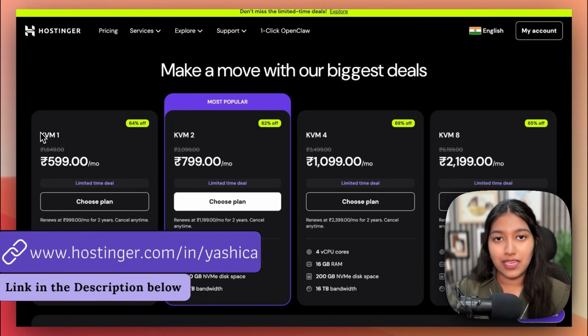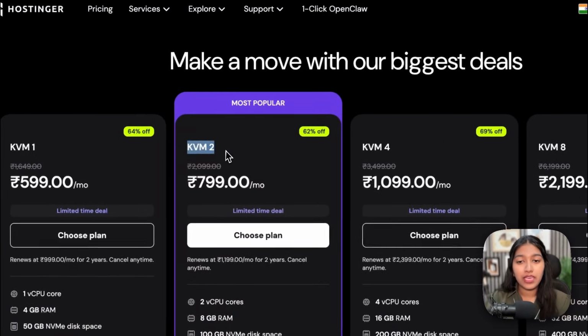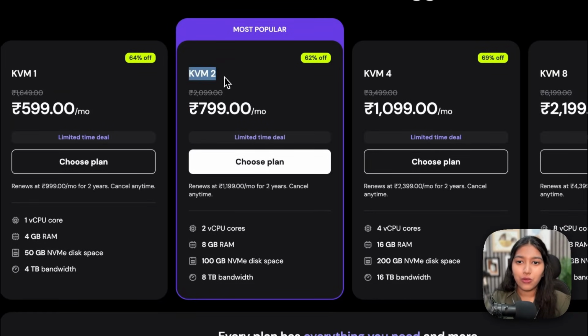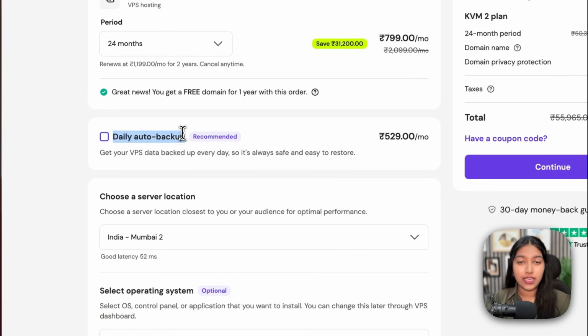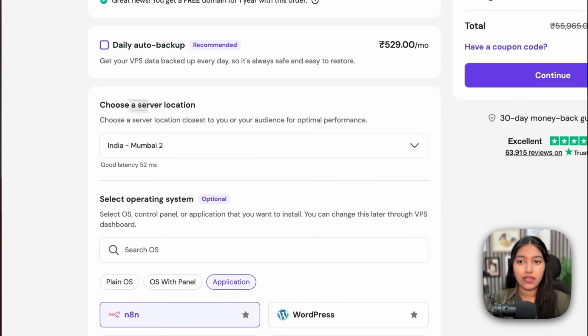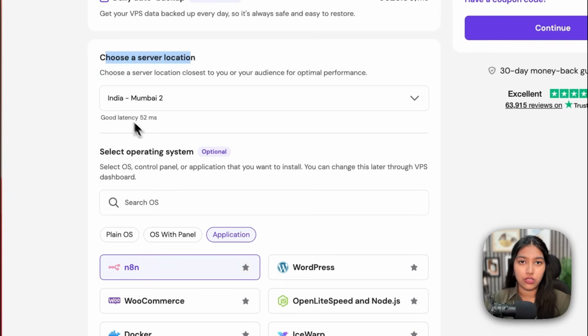So you'll find the link to this page in the description, and if you scroll down, you will be able to see that they provide very affordable plans when it comes to VPS. So I'll recommend going with the KVM2 plan. It's not only going to help us self-host n8n, it will also help us access Claude Code. And you can also access other platforms and applications on the same VPS. So this one is coming with 2 CPU cores, 8GB RAM and 100GB NVMe disk space. So here you can select for how long you would like to get the VPS for. You can choose if you'd like to get daily auto backup for your data, and then furthermore choose a server location which is the closest to you.